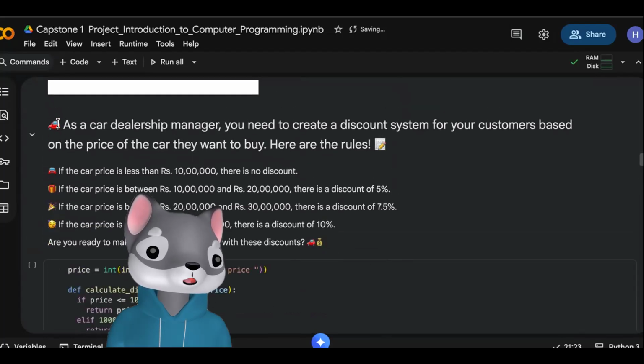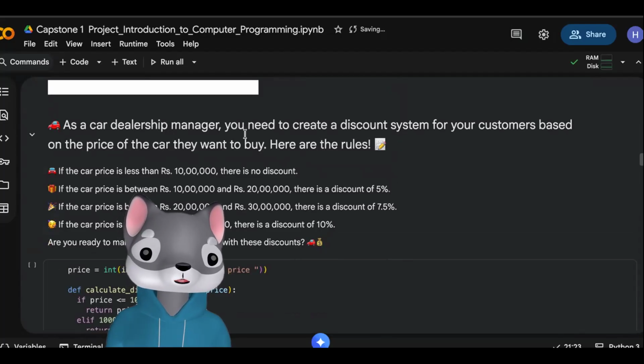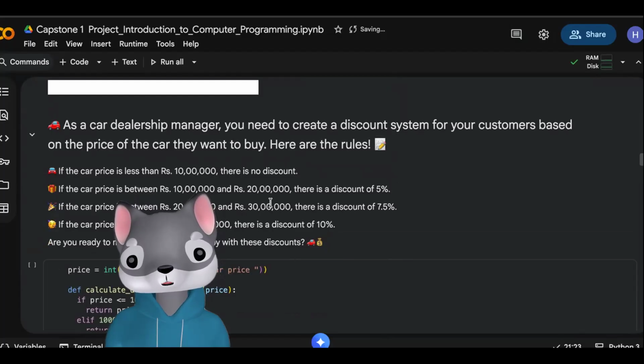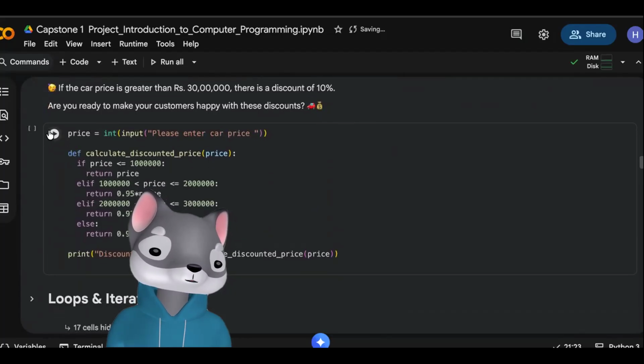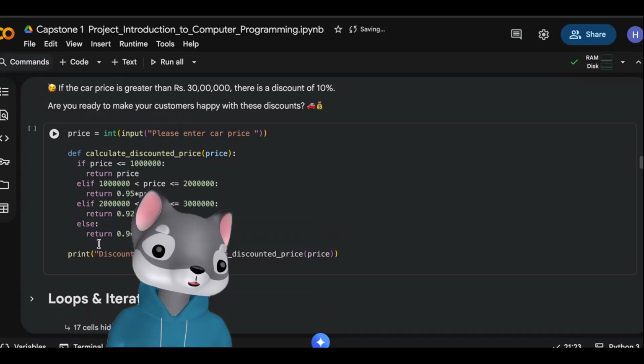Here we are given that we are a car dealership manager, and we need to create a discount system for our customers based on the price of the car they want to buy. Here are the rules. If the car is less than 10 lakhs, there is no discount. If the car is between 10 to 20 lakhs, there is 5%. If it's between 20 to 30 lakhs, there is 7.5%. And more than 30 lakhs, he is giving a 10% discount. So the function takes the input, the price of the car, then calculates the discounted price and displays it back to the user.